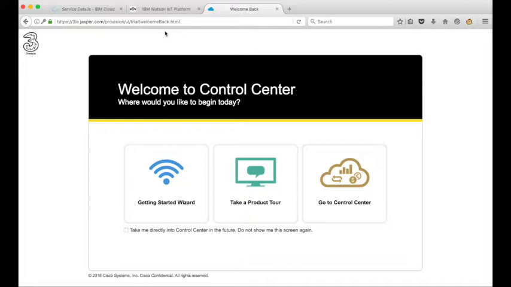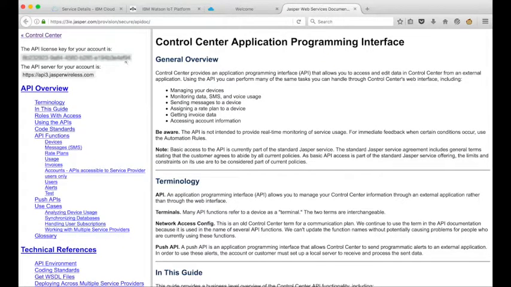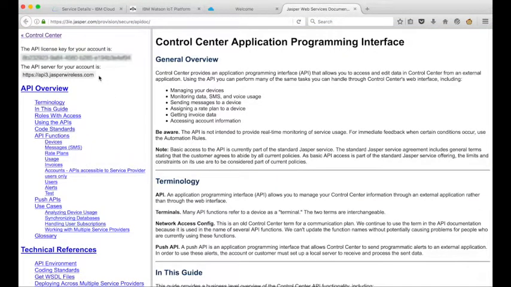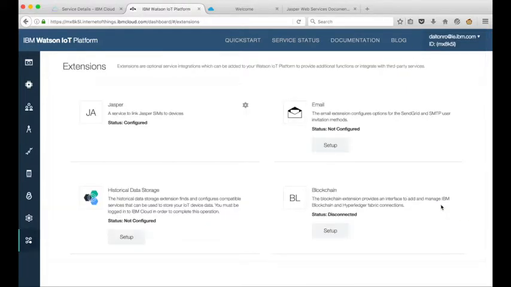So having logged in, I can click on Go to Control Center here, and if I go to API integration, I can get the API license key that I need to include in our Jasper config on IBM's IoT platform, and I need to get the endpoint URL. And I copy this and paste this into endpoint URL on the IoT platform and click on Done. So now that I've clicked on Done, I've configured the platform extension for Jasper on the IBM IoT platform.